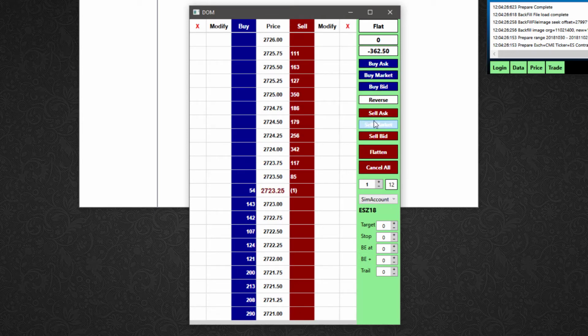Market order buttons, buy and sell market, and also the flatten and cancel all functions to either flatten out a trade and get out of working orders, or cancel all to just remove any of my working orders. So those are the basics of trade placement on the DOM window.